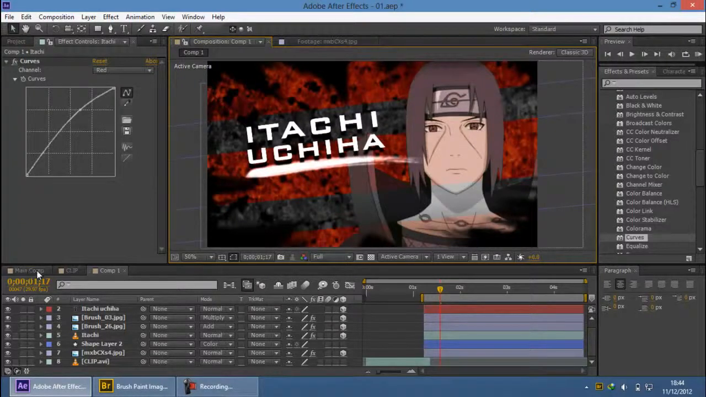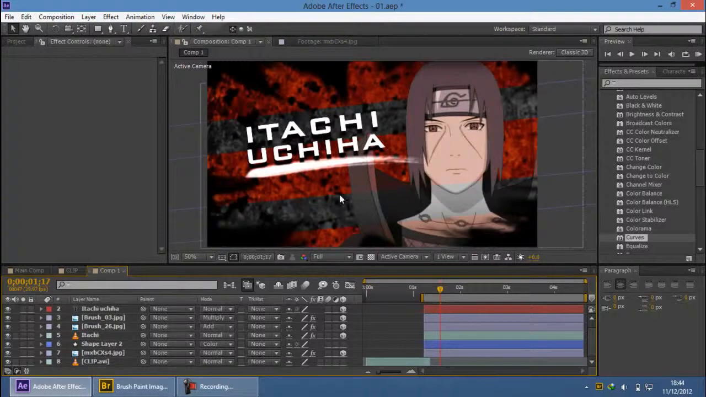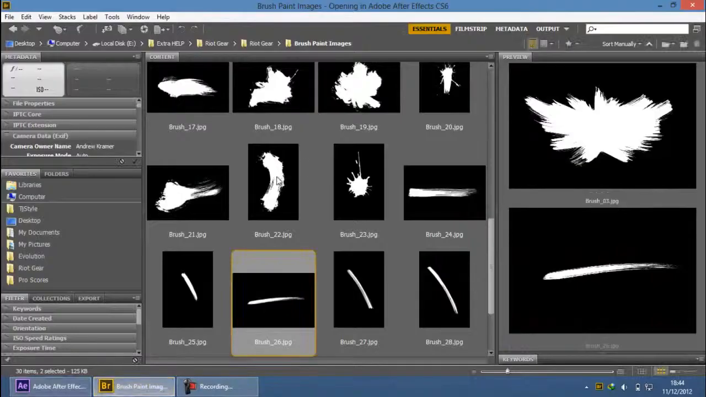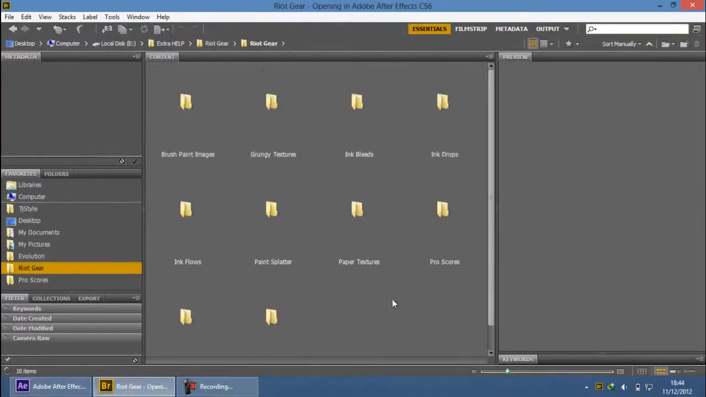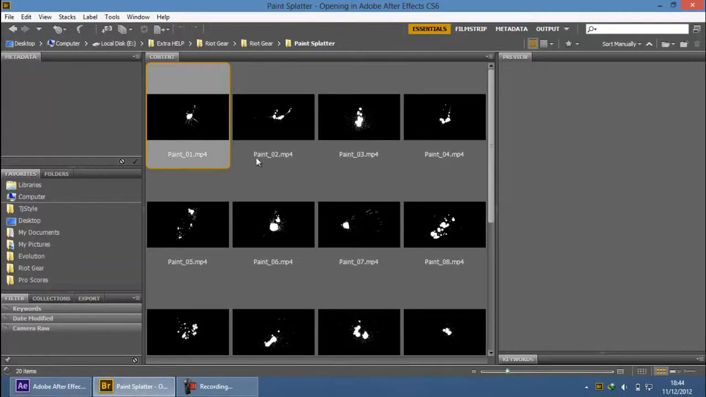And in the end I have applied some paint strokes also, because I had this feeling that this part right now is looking totally empty and doesn't have any good elements to it. So what I did was I went to brush, I went to Riot Gear once again, and I went to paint splatter this time, and I took the first one, because what we are looking for right now is something that is like thrown at a page.